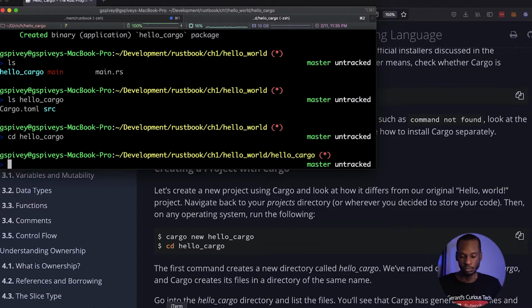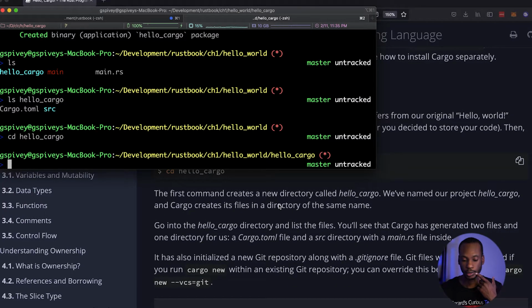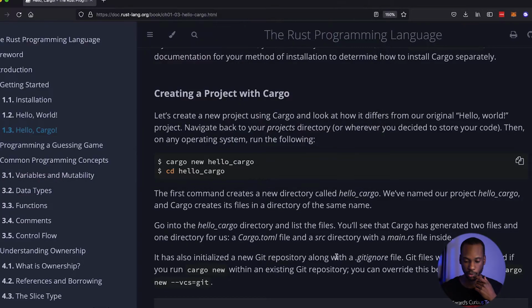Okay. So we created a cargo crate, I guess. Let's see how it differs from my original hello program. So we're in the directory now, and you'll see that cargo has generated 2 files, the toml and the source directory. It also has initialized a new Git repository along with a git ignore. Git files won't be generated if you run cargo new within an existing Git repository.